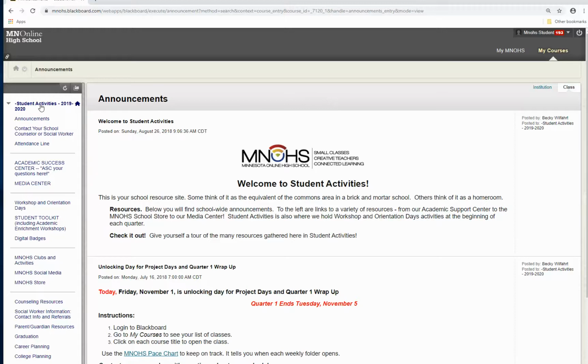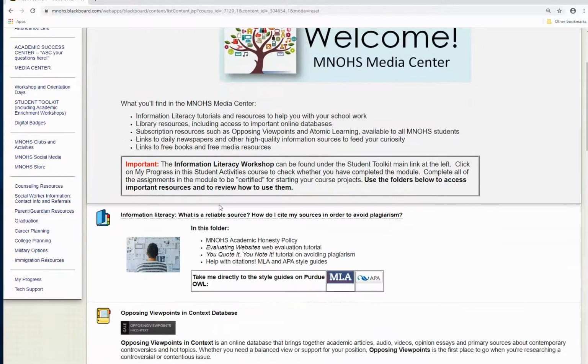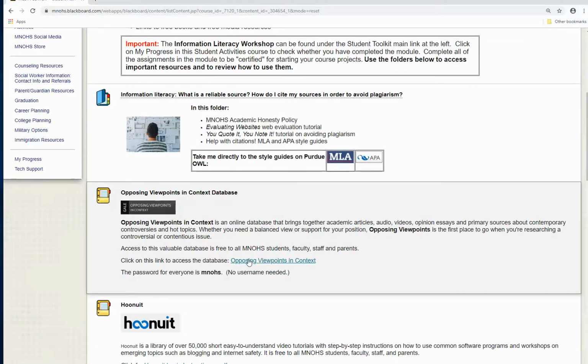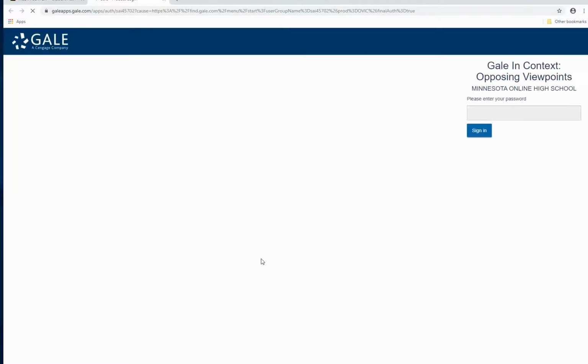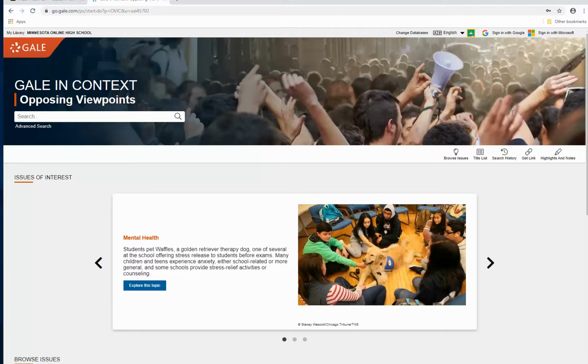and going to the Student Activities section all the way down to the Media Center, and then to Opposing Viewpoints in Context. And remember that the password for this is all lower, MNOHS. No password for this. And that brings us back to the Opposing Viewpoints section.